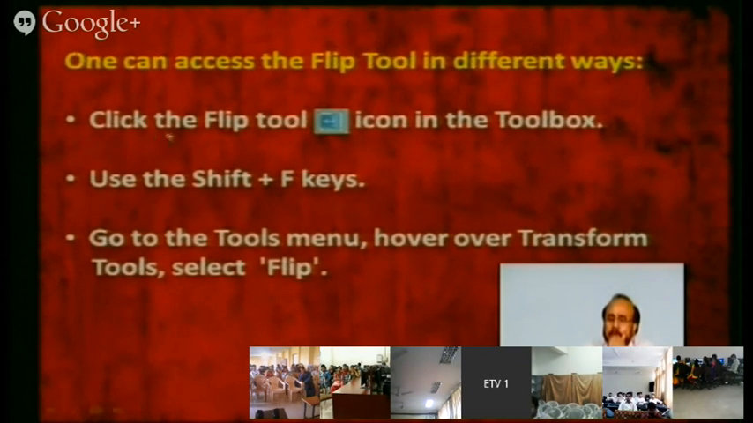Now one can access the flip tool in different ways. Click the flip tool icon in the toolbox, as we are working. Use the shift plus F key. This is the shortcut. Or go to the tool menu, hover over transform tools, select flip. These are the three ways you can open this tool.